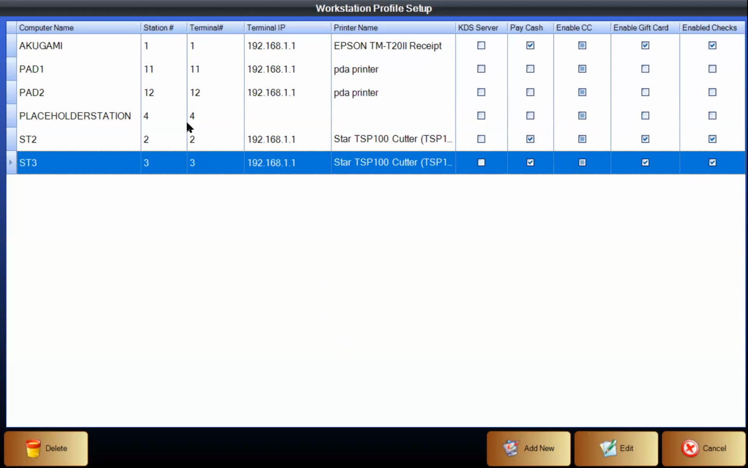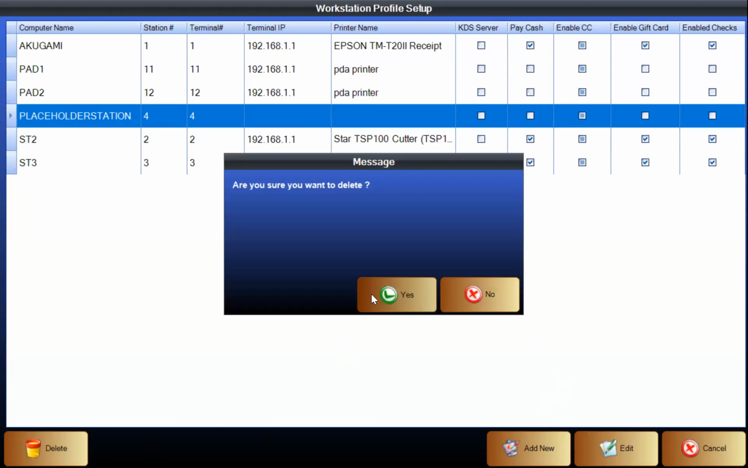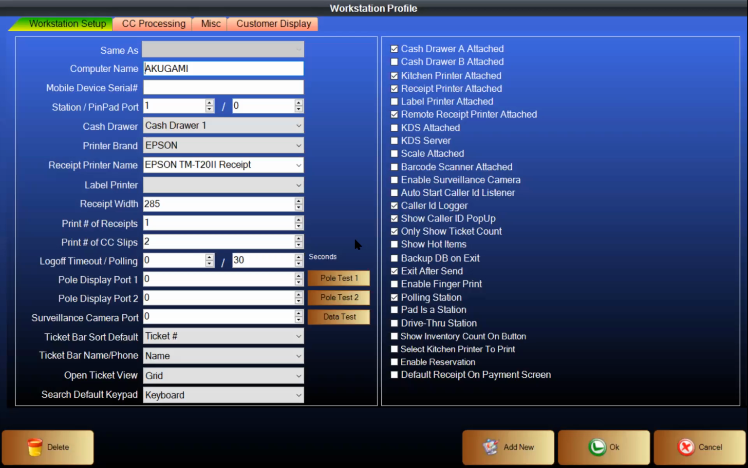You notice we have others. Again, if you have a station number that's already being used, you have to choose a different one. So you can go ahead and do that just to create a placeholder, a new one for you to edit. I'm going to go ahead and delete that just to make it less cluttered. And of course, you can go into any of these workstation profiles, select it. You can double click on it or select it and hit edit, and you can go in and modify the settings. So that's basically how we create a workstation profile.